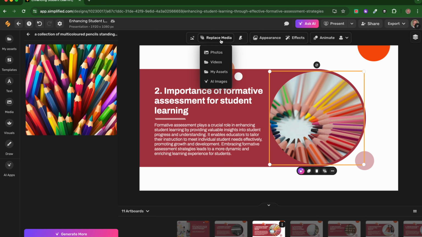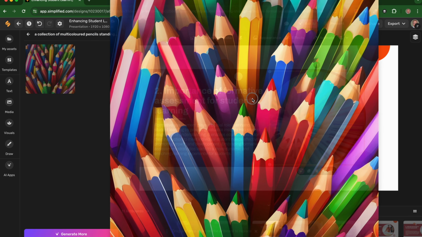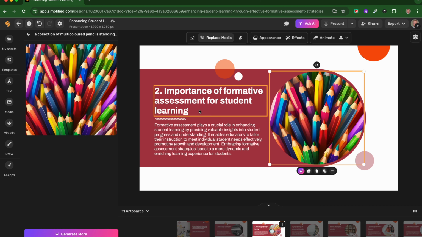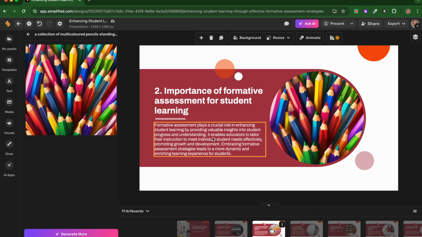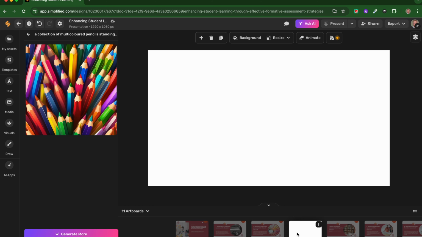We click replace media, images. Let me just drag and drop that in there. So yeah, we've replaced that with an image we've created. So it's great that, as well as creating the presentation, we can also create images to go into it. So let's keep going on to the next slide.